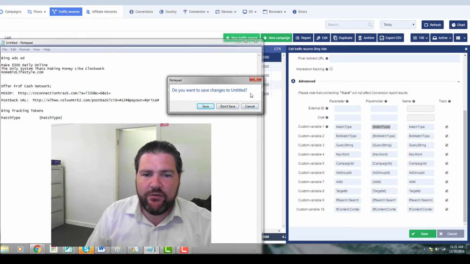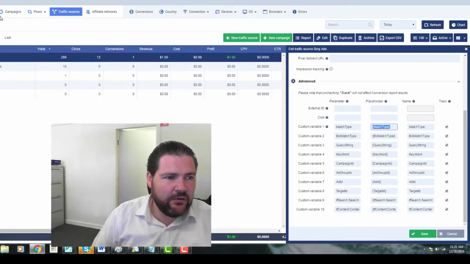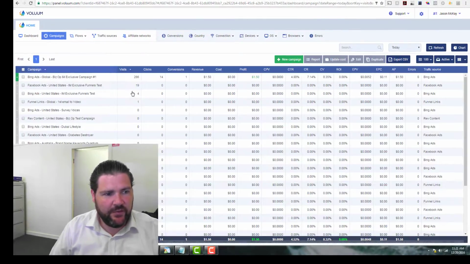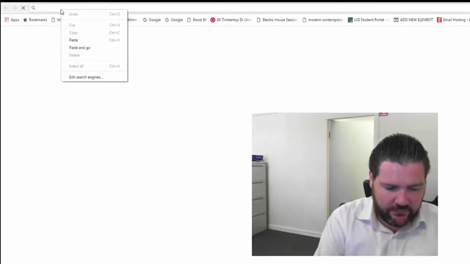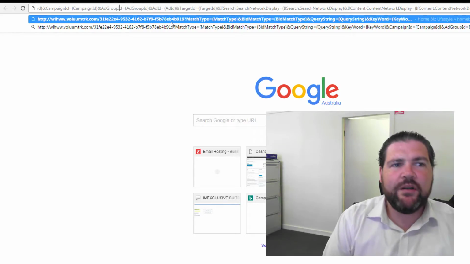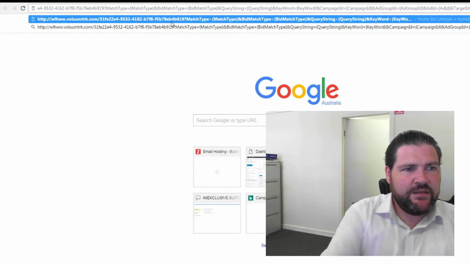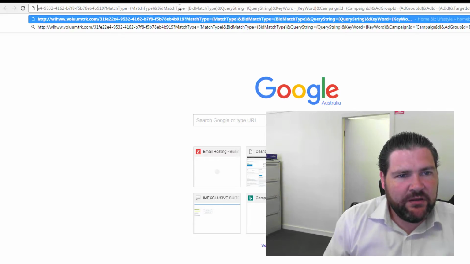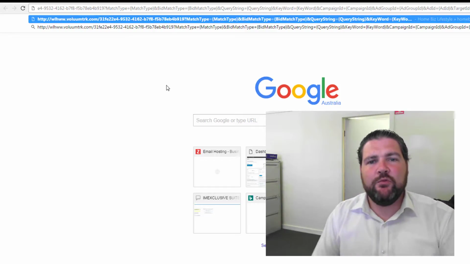Okay, so when you build your campaign links, they should start to look like this. I'll show you. I'll just go here, copy URL, paste, and you can see here it's got all the tokens in there. See, content, campaign ID, ad group ID equals ad group ID, and that. So you won't have to do that every time. It'll create the links for you. You can see here match type equals match type, and bid type equals bid type, and query string equals query string. That's what Voluum will create for you.